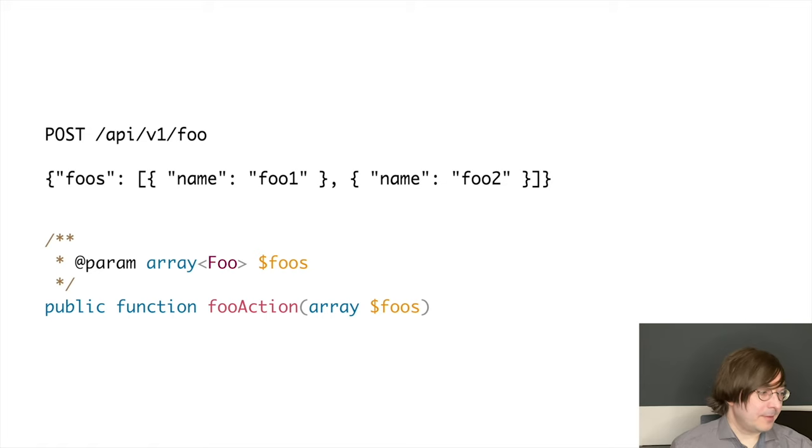So for example, this, let's say API v1 foo is a route in your package that goes to this foo action. The JSON you see would map to the variable foos, because that's one of the keys in the delivered object. So that worked before, nothing new here. This is something you could have used since basically the first version of Flow, I guess.